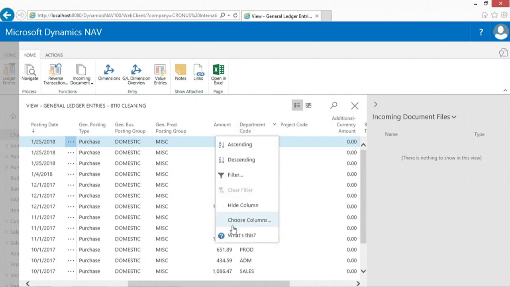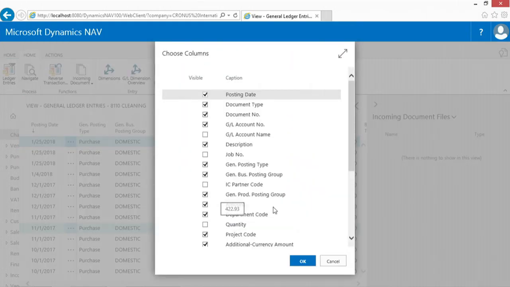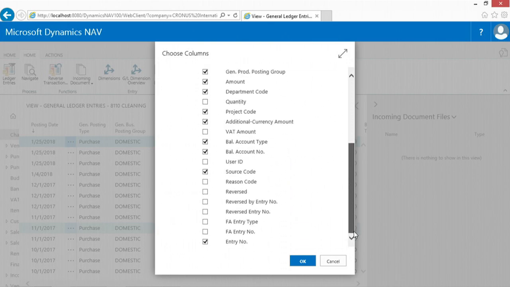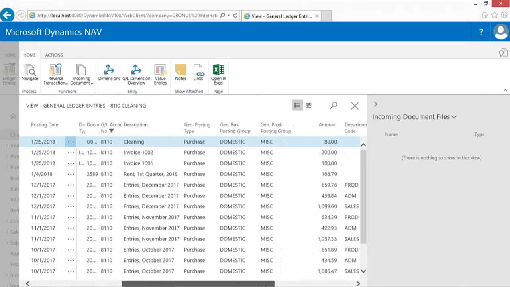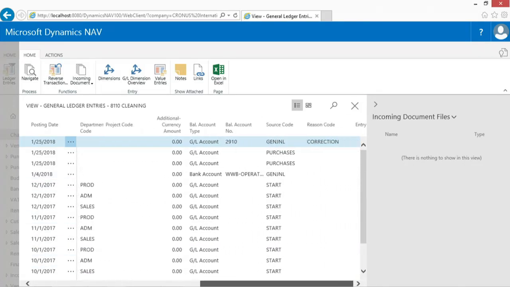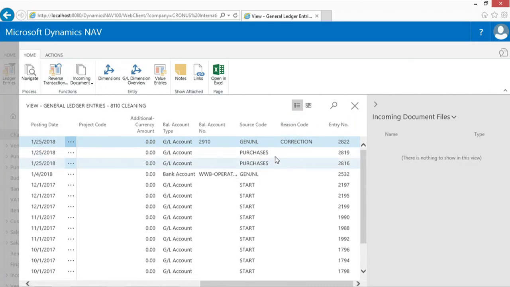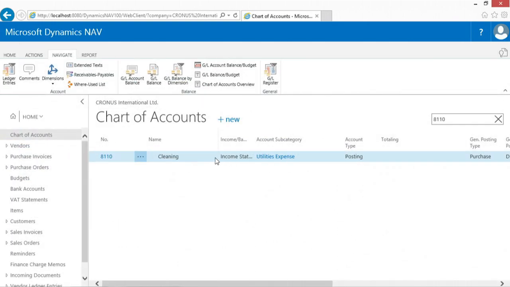If I now again click on choose columns, I can look for the reason code column. So if I scroll down, there you see, so I can add the reason code column. And now you will of course see that the reason code will display correction. So now I know that someone, in this case myself, has posted this entry because of a correction. So this was a correction. You see, so that's basically the idea of a reason code, giving an explanation of why a posting is done.